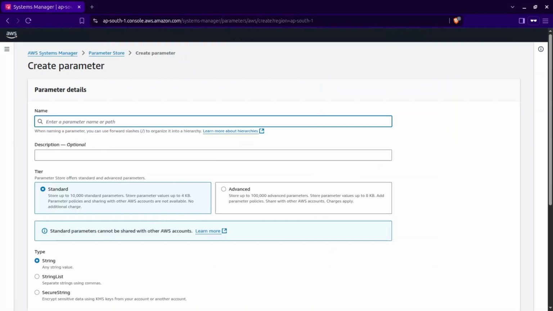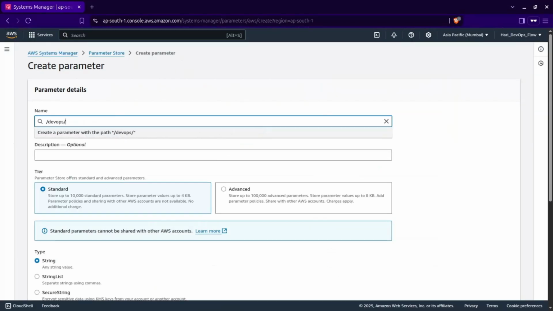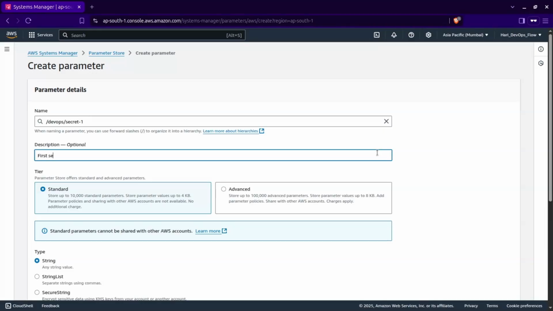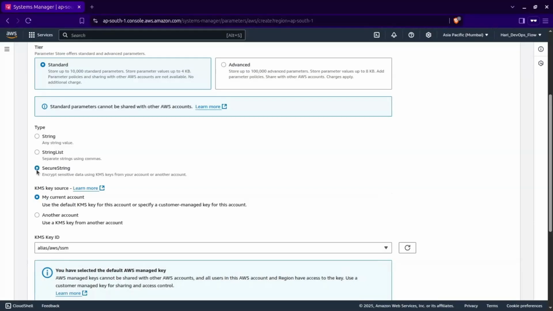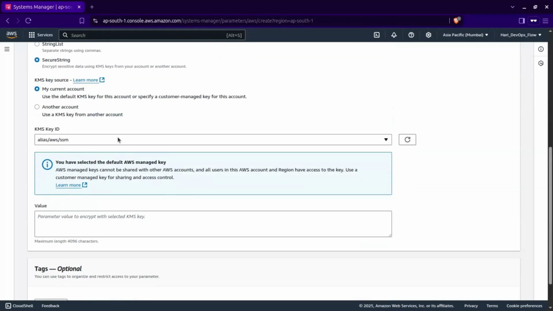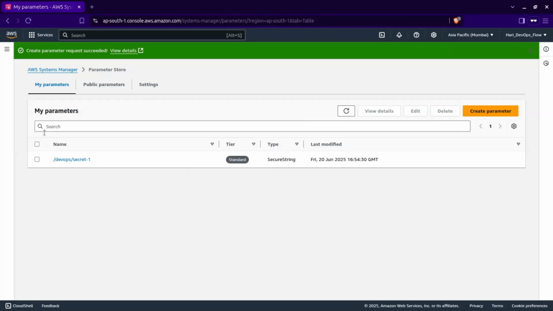So this is what we have. Let's create a parameter. DevOps secret one, my first secret. We want a secure secret, so this is the default KMS key ID. It will automatically take a key ID. My secure secret, my secure password one. Okay, this is how I created it, and it is saved now.